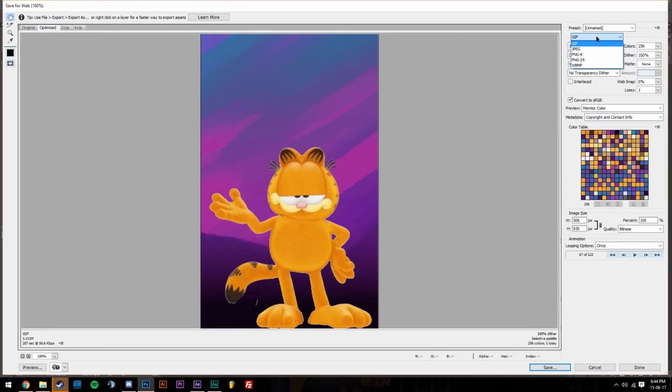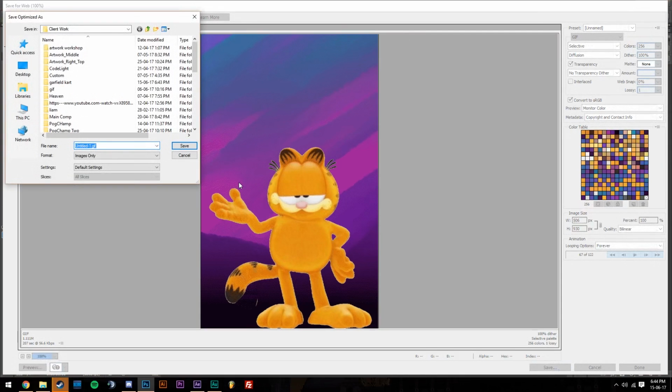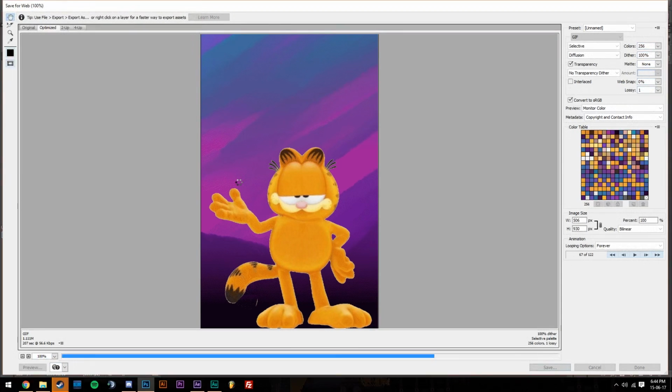So we're going to go to the top here and make sure it's set to GIF, make sure the colors are set to 256, and then change the animation looping options to Forever, and make sure that this number down here is below 8 megabytes, else it will not upload to Steam. Press Save, and then save it as whatever you want. So I'm going to name mine Garfield.gif and then press save.